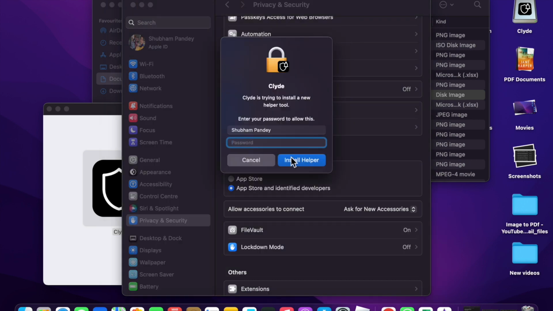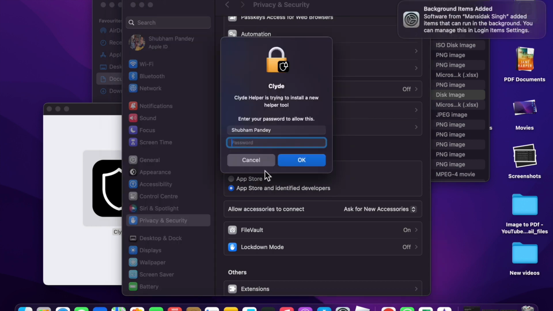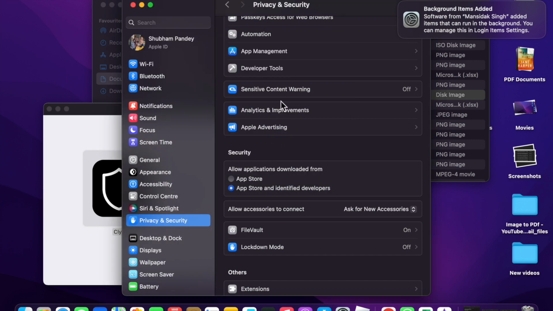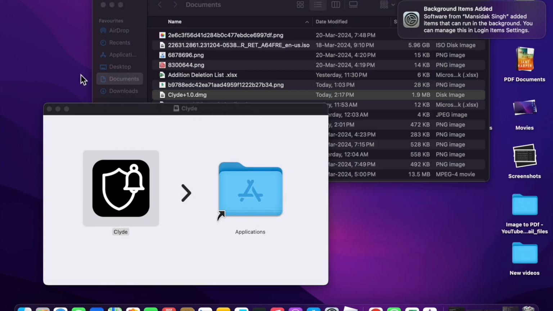Okay, now here again you have to enter your password here and click on install. Okay, so like this you can install any app from any source in MacBook.